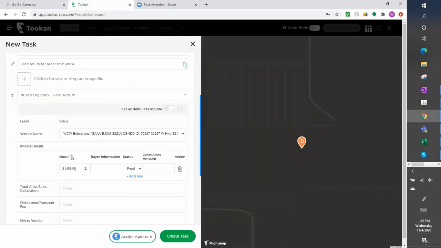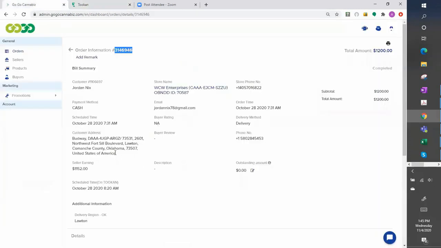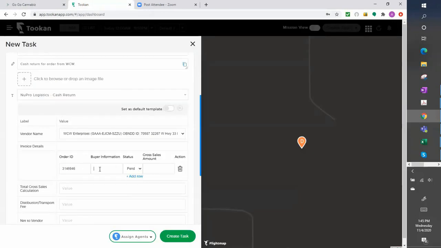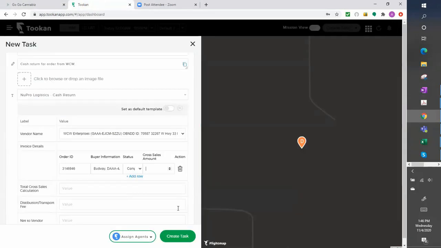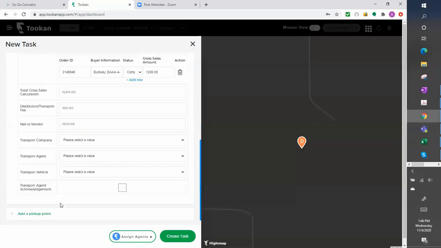Place it here. We need the buyer info. This order was completed, so we'll mark it completed. And the gross total for the order was $1,200. The gross sales for this invoice or for this manifest is $1,200. We'll say the distribution fee and transportation fee was $100. And the net to vendor in this instance is $1,100.